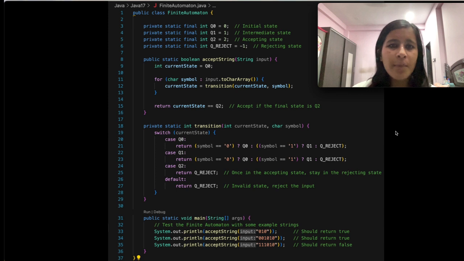We have a public class FiniteAutomata which defines 4 states, Q0, Q1, Q2 and the reject state. It has an acceptString function, which accepts the string input and denotes the current state as Q0, which is the default state since it is the start state, and the final state is Q2. Now we have a private static int transition function, which takes the current state, which is either Q0 or Q2 depending on your disposition, as well as a char symbol.